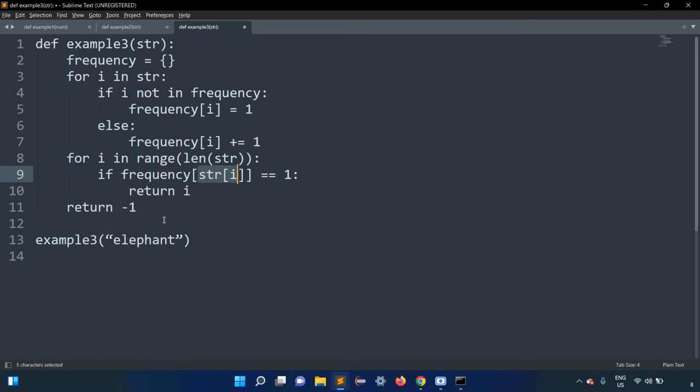I'll tell you what this is. We'll take the help of an example. Suppose we are passing elephant in the string. So what we do here, we write str equal to elephant. So this is our input. Frequency initially is blank, nothing.